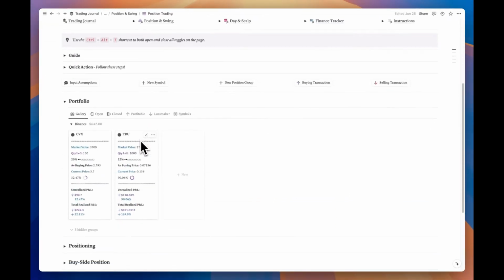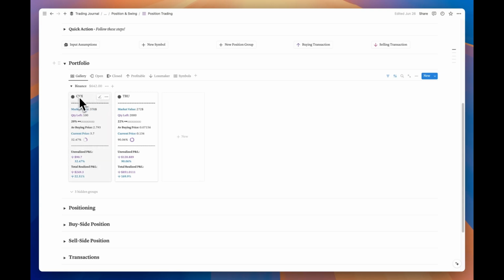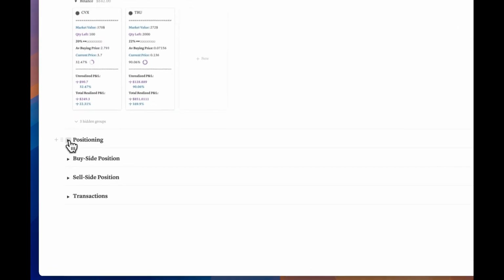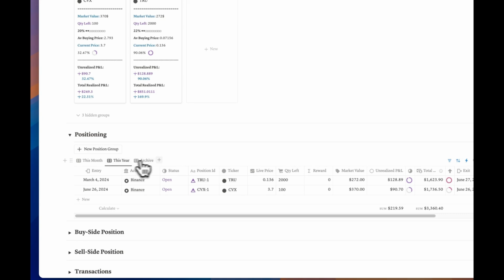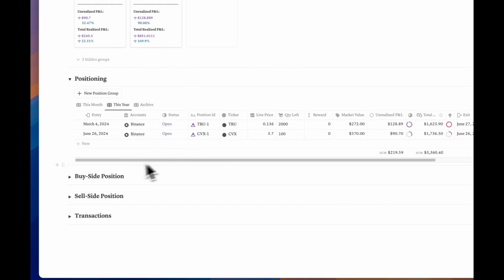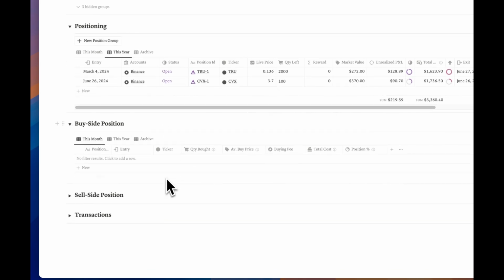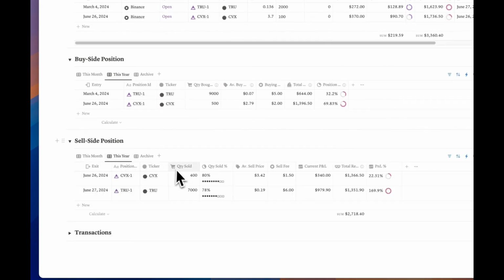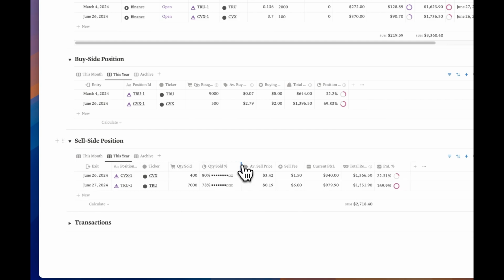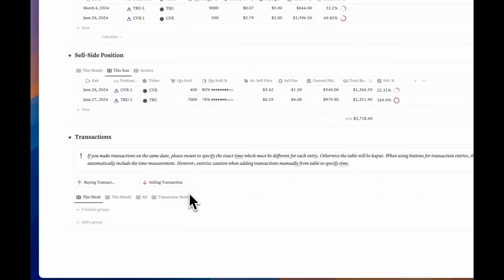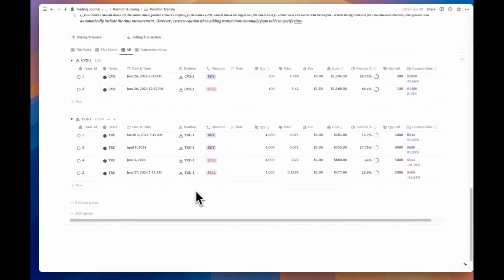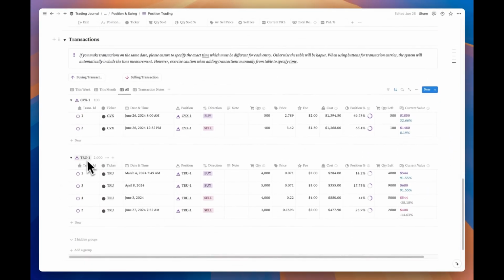After finishing our transactions, we can view the current state of our portfolio in the relevant section. Here you can see the details of our position groups, categorized by their side as either buy or sell. You can track all position groups from these databases. At the bottom, you'll find all transactions and all of their details. They are all organized under their respective position groups.